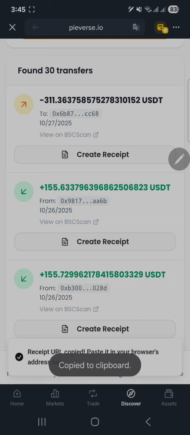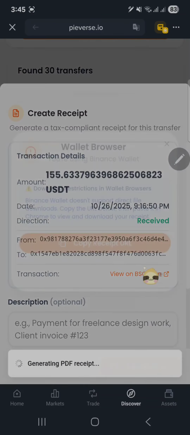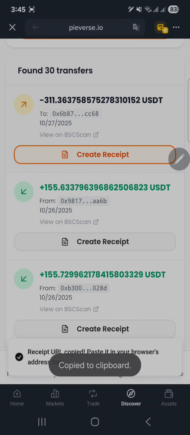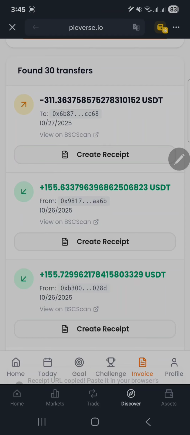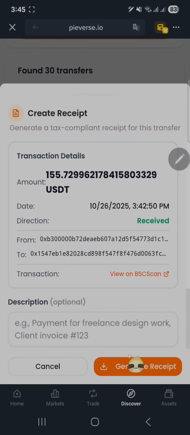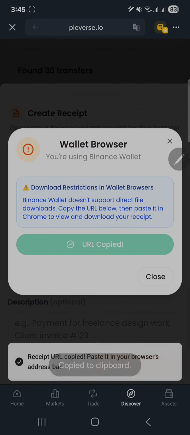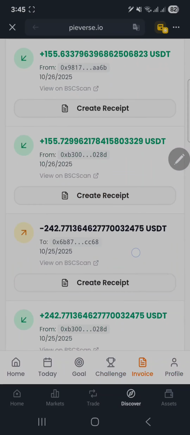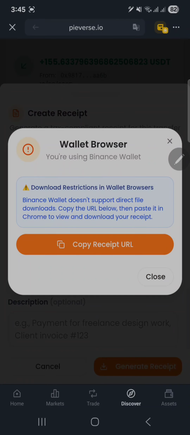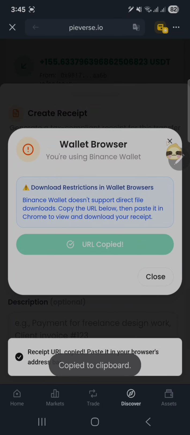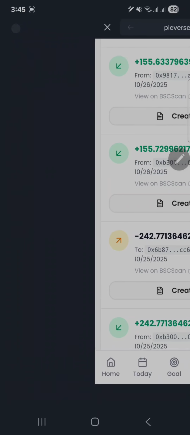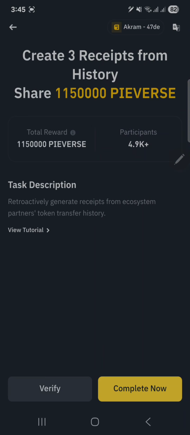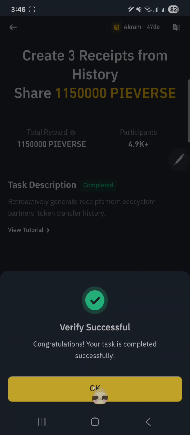So we should create 3 receipts from our transaction history. As I have already transacted USDT several times for my Alpha points volume, that's why here you can see several transactions. So you should create 3 receipts here. Then go back to the page again. Then click on verify. And here you can see it's verified successfully.